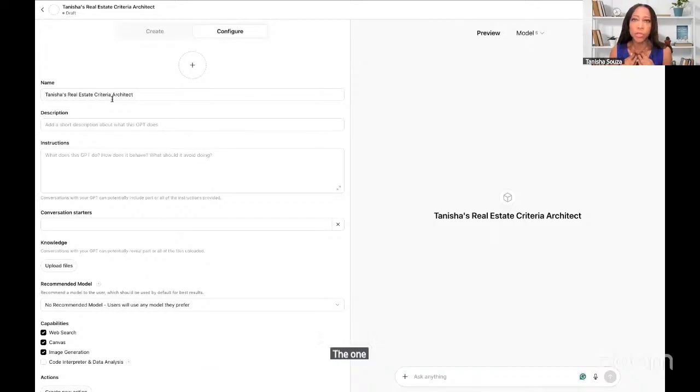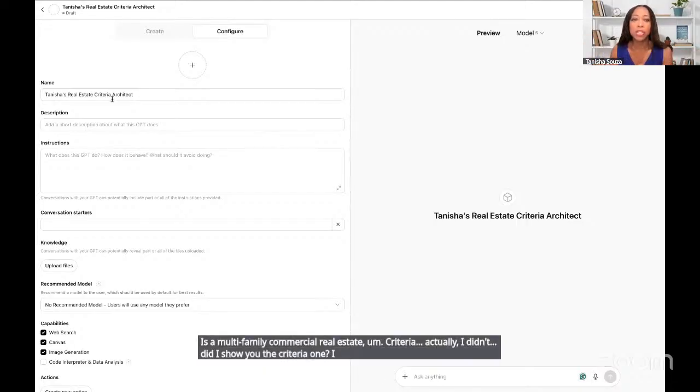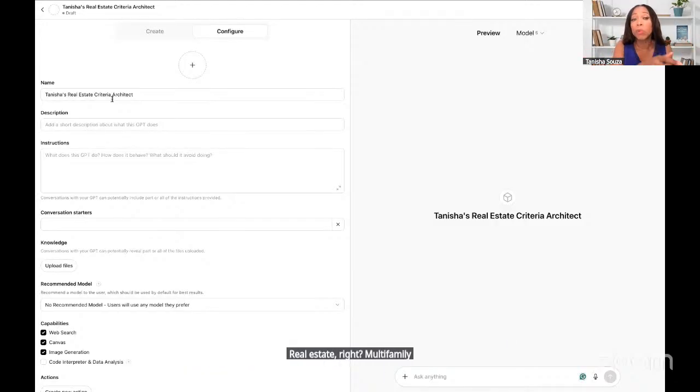The one that I showed you on day one that I use is a multifamily commercial real estate criteria. Actually, did I show you the criteria one? I don't think I did. I showed you the next one, which was the analyzer. And what it does is it helps me analyze real estate, right? Multifamily based on my criteria.